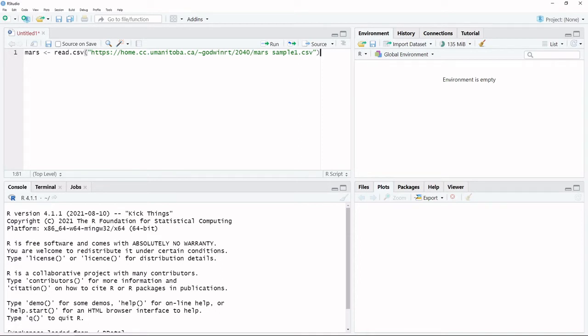It is going to create a new data set called Mars. It is going to create that data set by using the read.csv function. This function looks for a comma separated value file. Inside of these brackets, we just need to put the location of the file in quotation marks. The location of this file is on the internet.